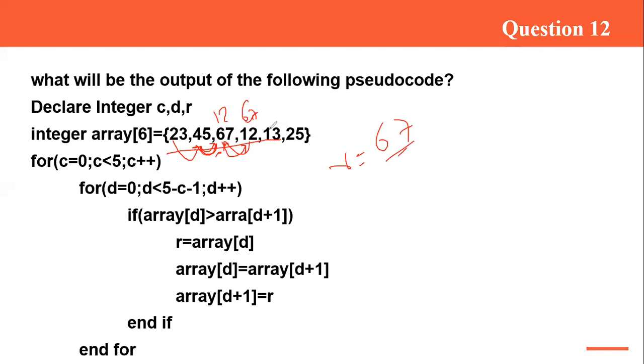67 has moved forward. Next, 67 will be compared with 13. 13 will come here, 67 will go there. 67 will be compared with 25. 25 will move forward, 67 will come back. So it will be 23, 45, 12, 13, 25 and 67 after the first iteration. After the first iteration, this is what happens.